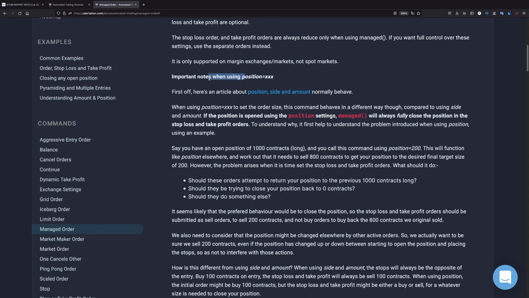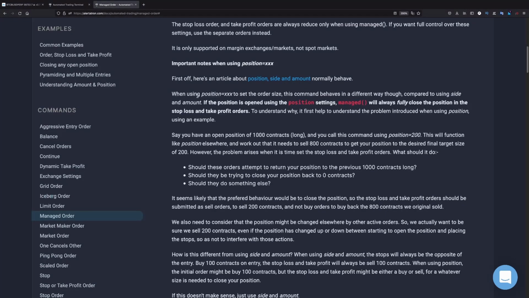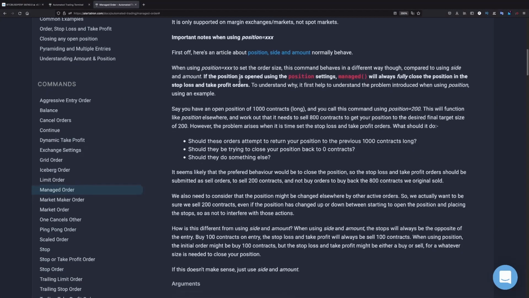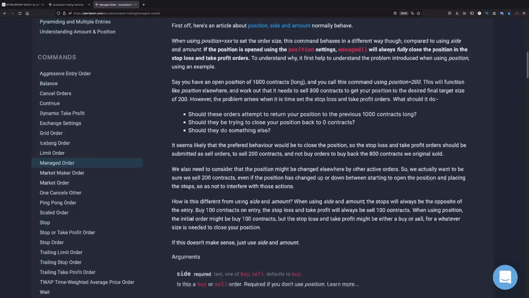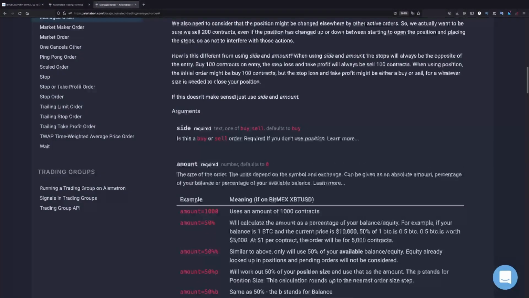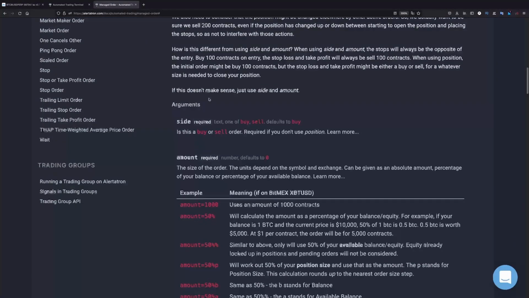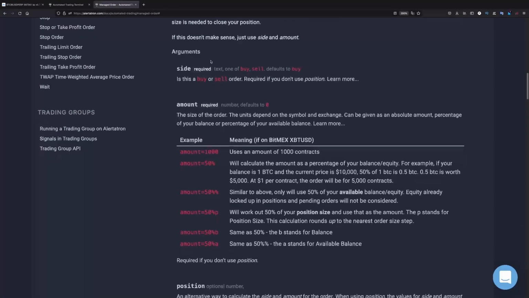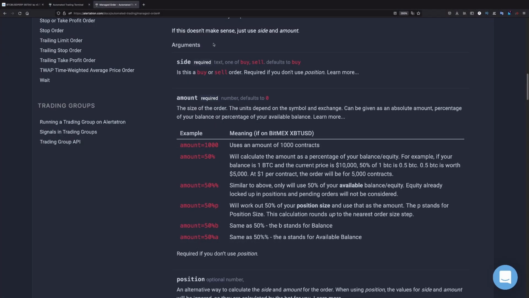Here, there is a note about position, which actually I will not go into because I'm not using this. But it explained very well about how the position is working. But in my case, I'm not using it. So I will not go through it. Before I go further, so here we have the arguments and we go through every one of them.